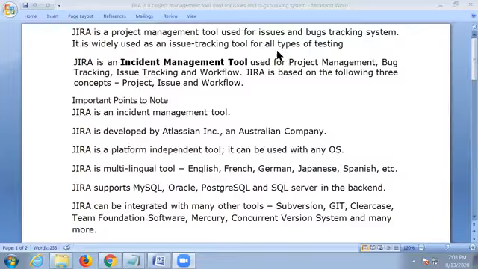In Jira, we call everything issues. Test cases are called issues. Stories are called issues. Epics are called issues. Bug is called issue. Everything is called issue. So Jira is an incident management tool used to manage project management, bug tracking, issue tracking, and workflow.